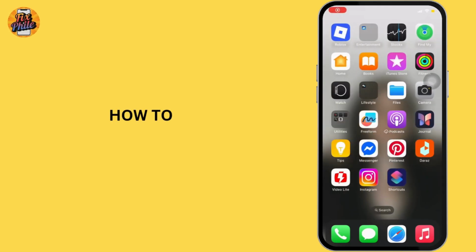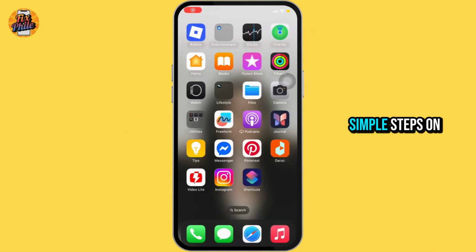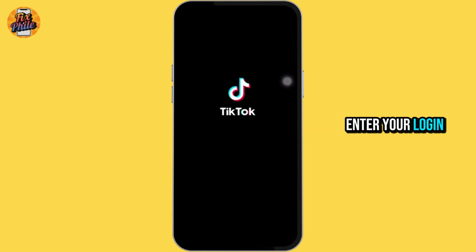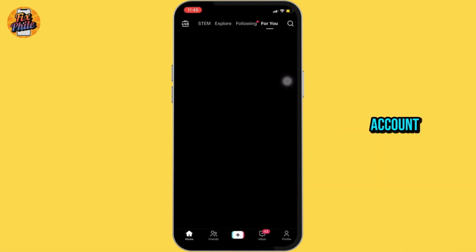Are you looking forward to go live on TikTok? Then here's the simple steps on how you can easily go live on TikTok. The very first thing you want to do is to head over to your application TikTok. Make sure that you're using the updated version of the app. Enter your login credentials and log into your specific account.